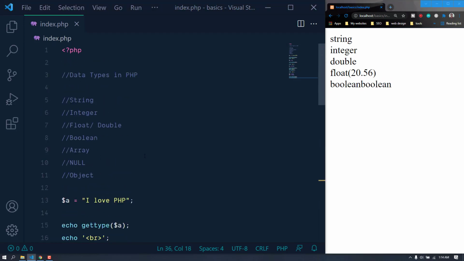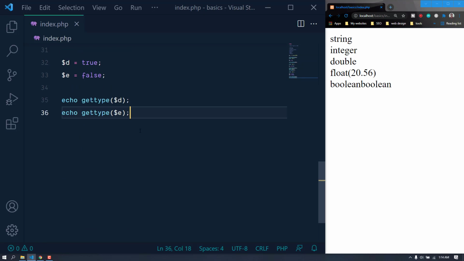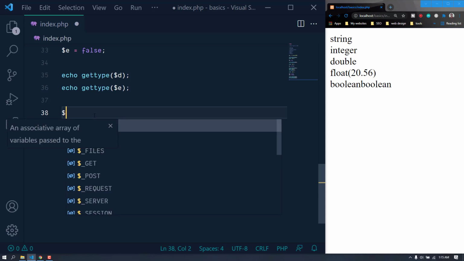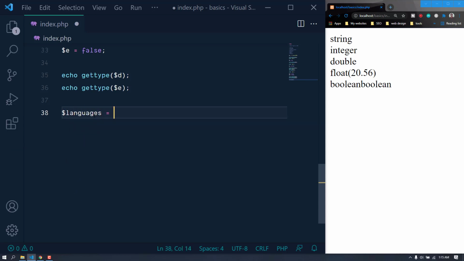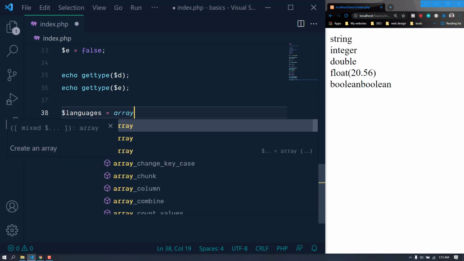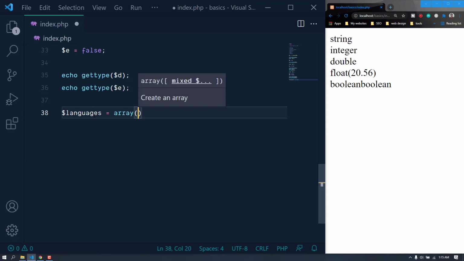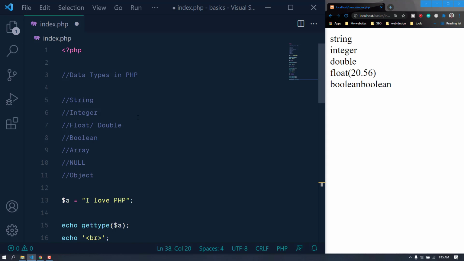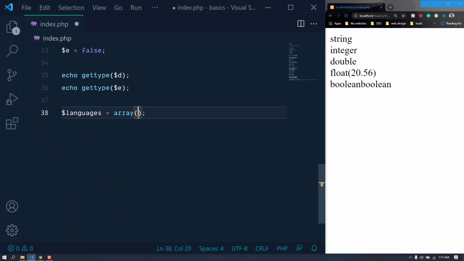Now the next one we have here is the array. A PHP array is kind of a storage of multiple values in one single variable. So we can store multiple values in a single variable by using an array. Let's see it practically. I can declare a variable, let's name it languages, and we can give this a value of array. In order to declare an array, you just need to type array, then parentheses, and put the values inside it. We can put different types of values: string, integer, float, everything. Let's use strings here.